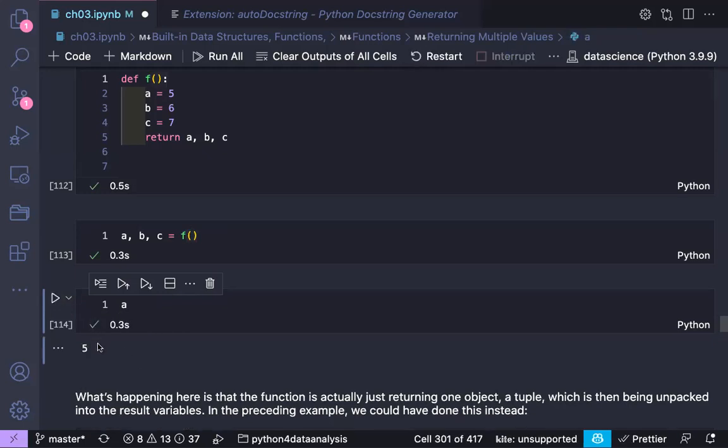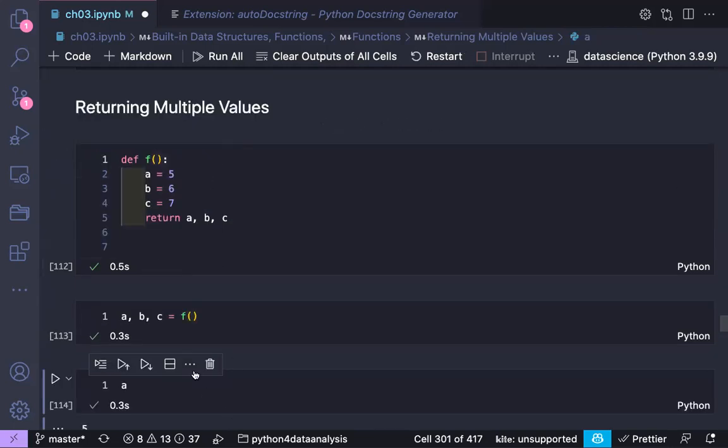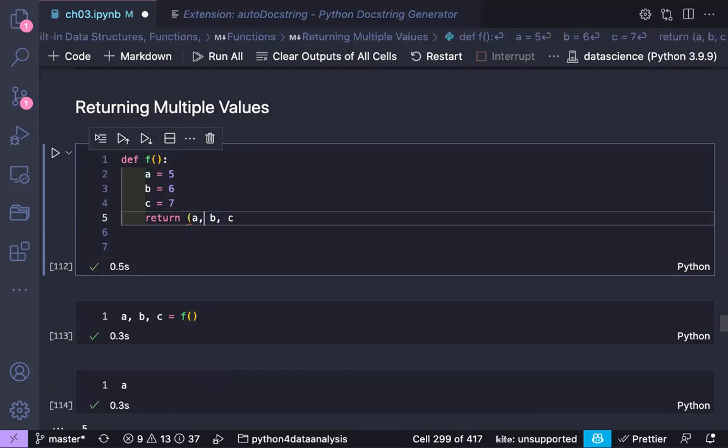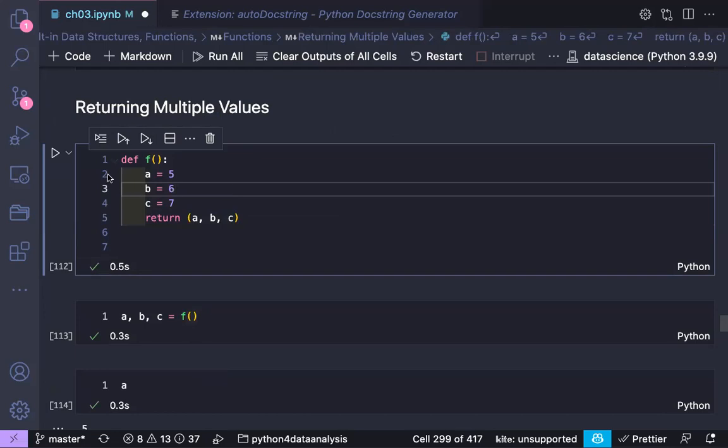Yeah, you can see A is 5, right? But remember, why is this so? Who can tell us what this is returning? It's a tuple. This is a tuple. So this is in some way like this, explicitly, right? This is explicit.